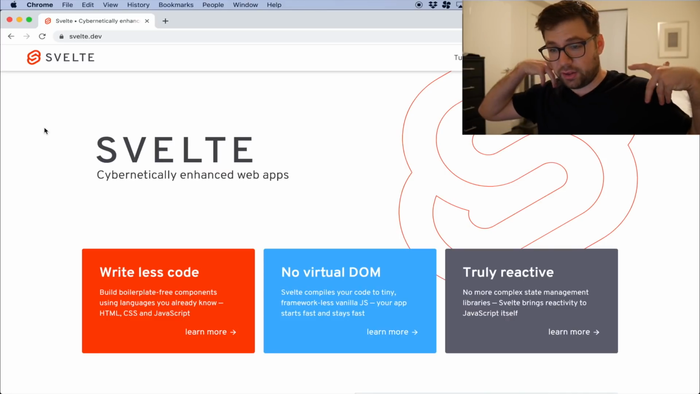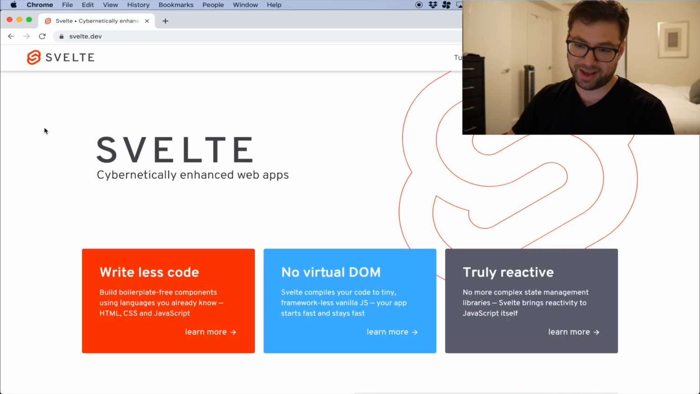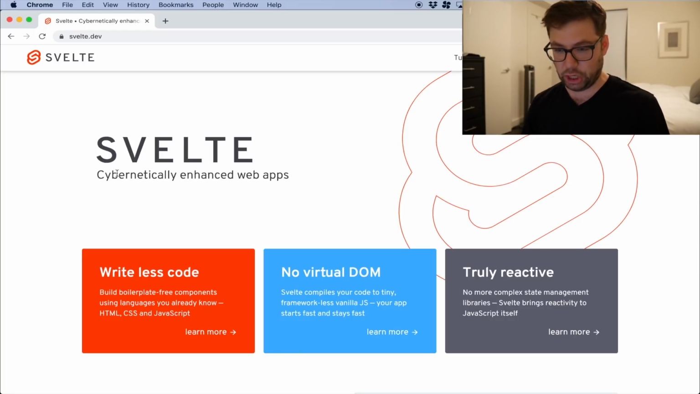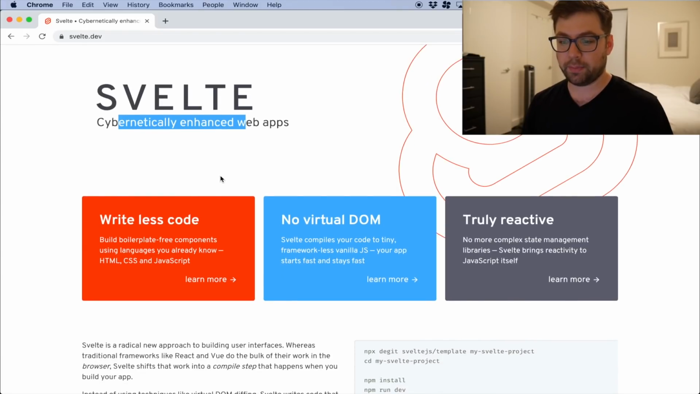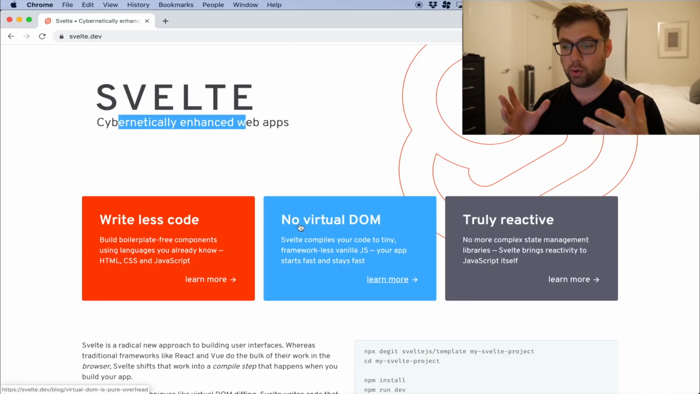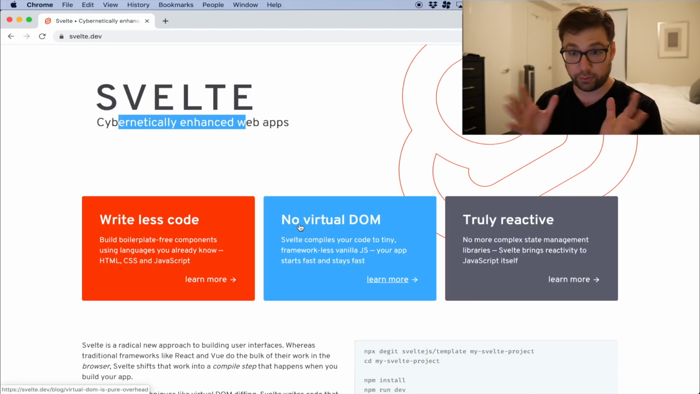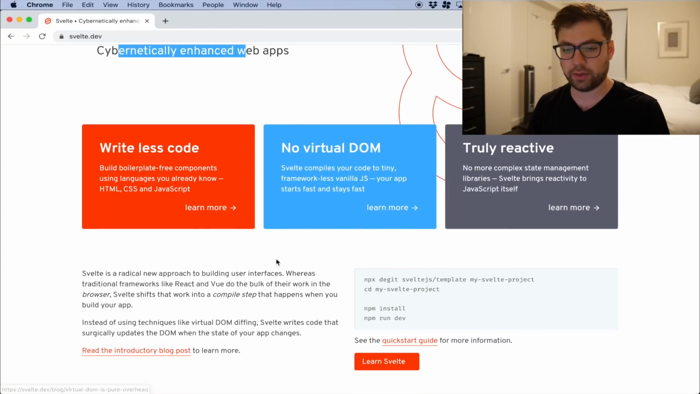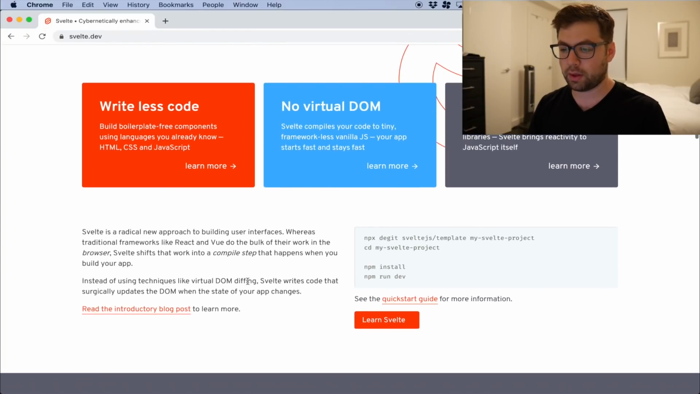Okay. And the first place that we're going to start, as is probably customary, is with the Svelte website. This is Cybernetically Enhanced Web Apps, which is a very cute little headline here. But as I said before, there is no virtual DOM. There's no runtime, there's no Svelte library, it's just Svelte the compiler, which is a very interesting way of doing things.